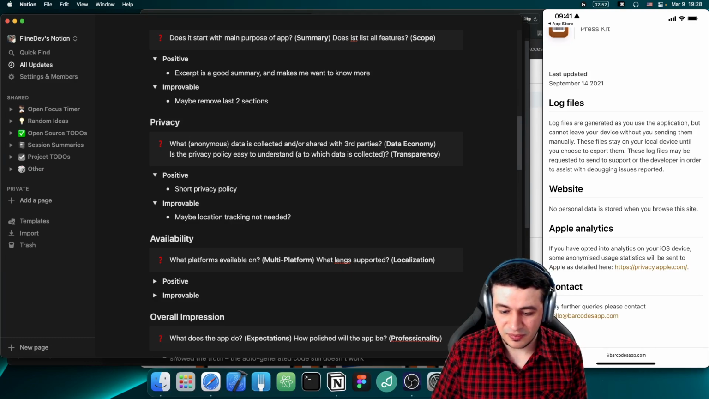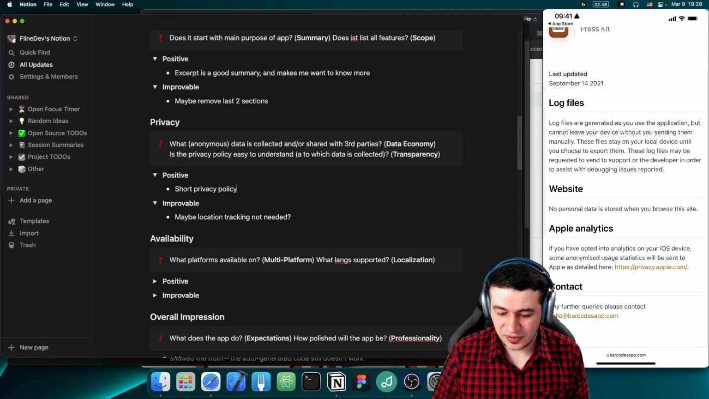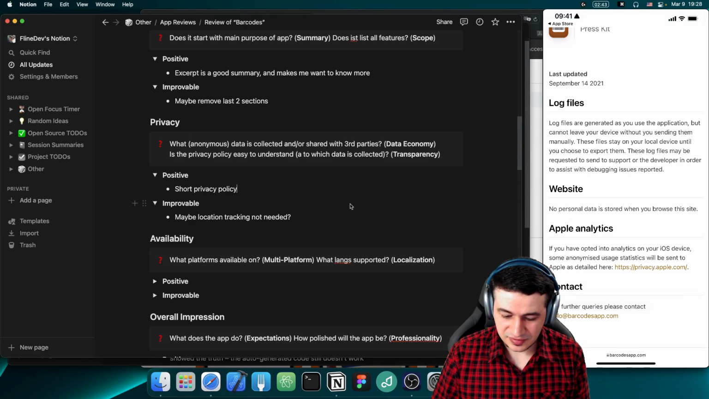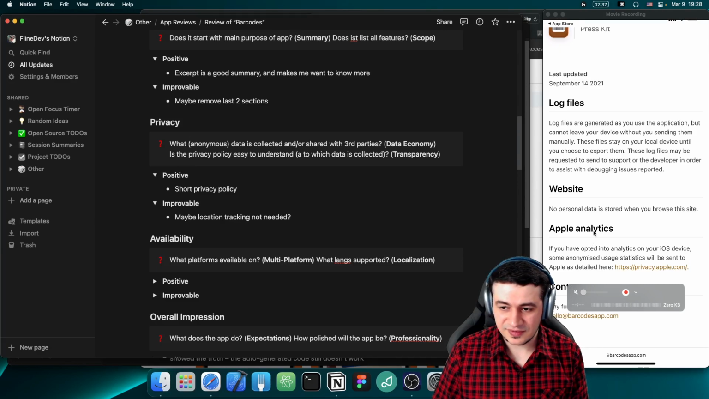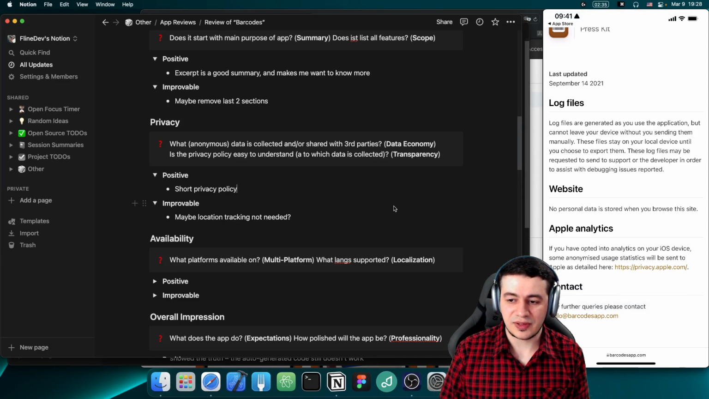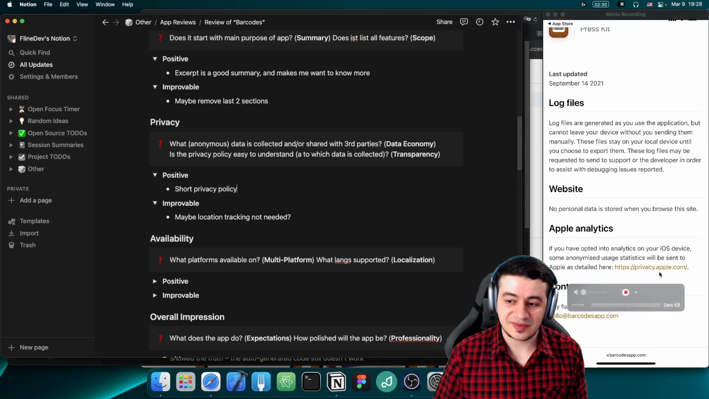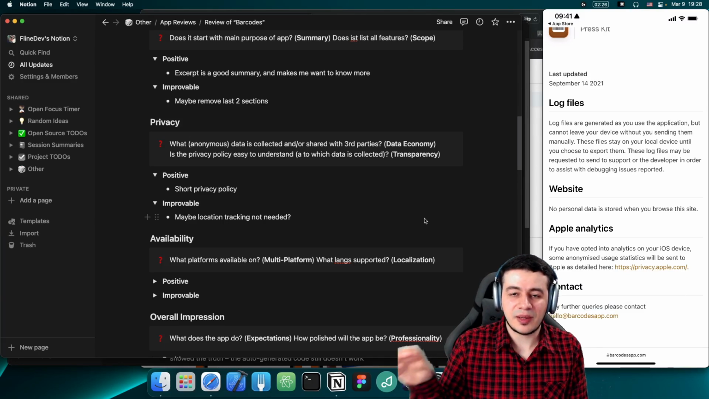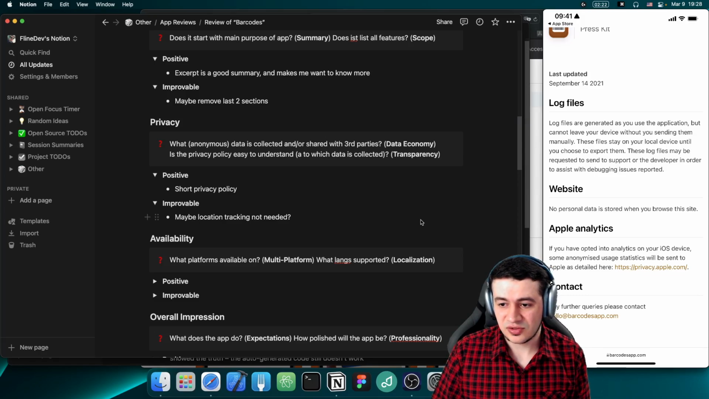Log files are generated. Website, no personal data is stored when you browse the site. Ooh. Apple Analytics, if you have opted into analytics on your device, some anonymized user data. So it's not really listing what it's sending. I'm also not sure if you can choose what it's sending, or if Apple is choosing that. In that case, it makes sense to just link there. But if you can choose yourself, you should maybe list it. And even if Apple is choosing, you should maybe list some examples of data that are tracked here.